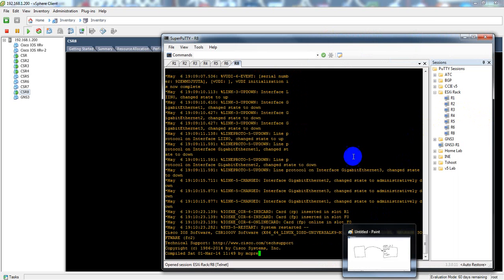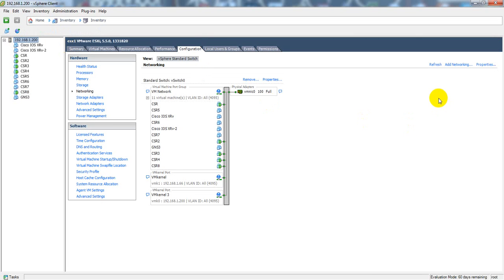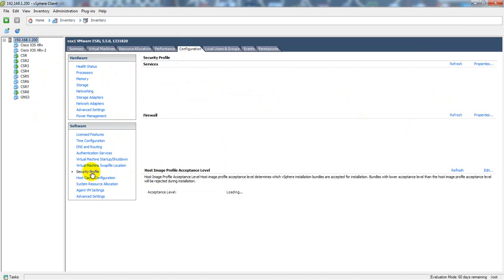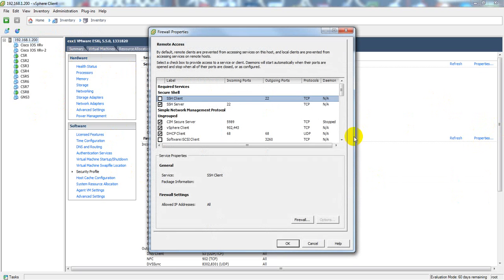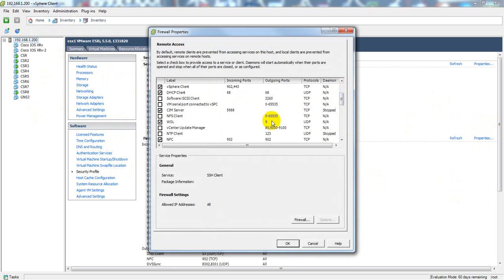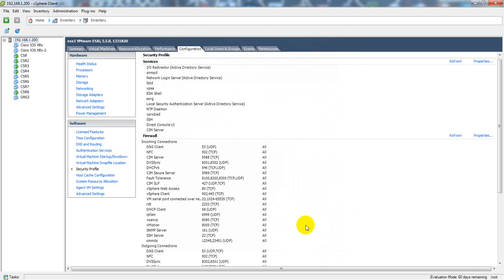It's pretty straightforward. So now what I'm going to do is I'm going to come back over here to this guy. I'm going to click on this. One other thing that you need to do, and I apologize for not mentioning this earlier, from the configuration tab of the host, click on security profile. You're going to click on firewall properties here at the bottom half. You're going to scroll down till you find VMware serial port connection over network. You click on that, you click OK. That is what's going to enable you to do the telnet to the box. So if you don't do that, the firewall on ESX is going to block you by default.